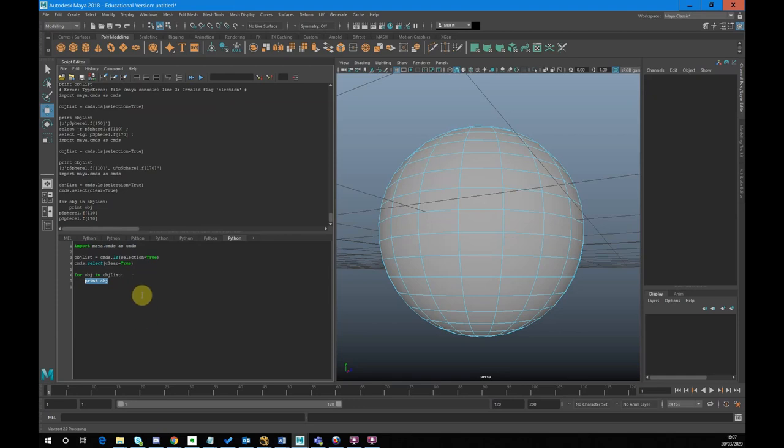So the first thing we want to do is get all the vertices connected to that face. And what we can do is use the polyInfo command to do that. Now what polyInfo does is it returns a string with all the information of what vertices are connected to a face. So I'm just going to call it vtx string.